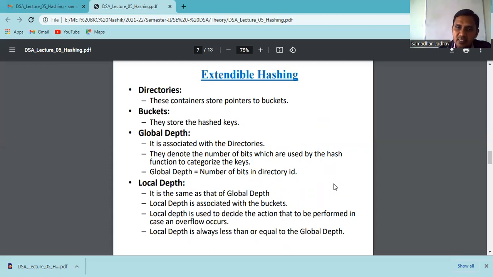So this is how we can say the number of bits which are used by the hash function to categorize the directories, or the number of bits used as an identifier of a directory or a bucket. The number of bits used for the directory identifier is the global depth, and the number of bits used to identify a bucket is the local depth.